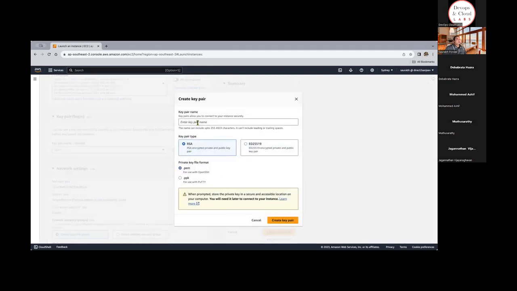Now, you can give a key pair its name. You can give it any name so you can recognize it. So I'll just use underscore key2. You can have a key pair type of RSA encrypted private and public key pair, or there's another type of encryption. For my purpose, RSA is okay.